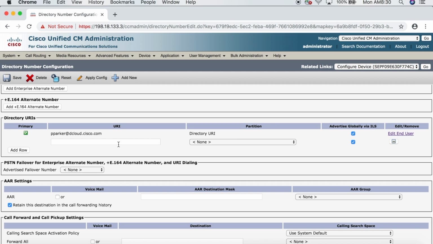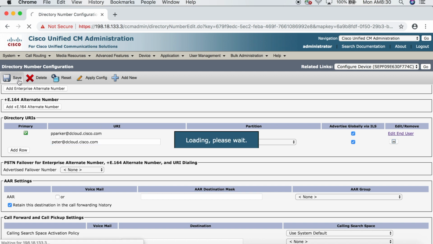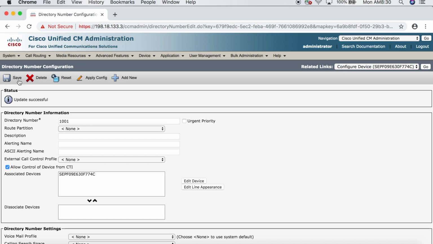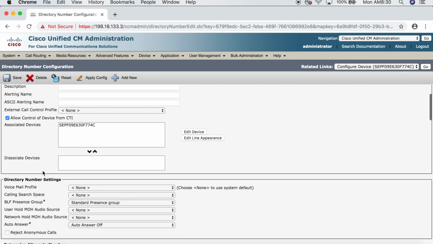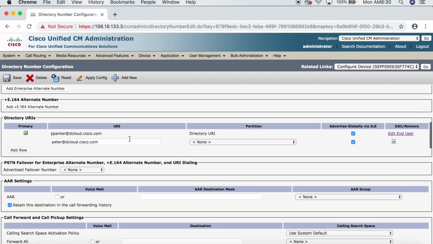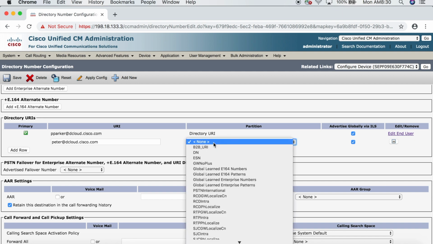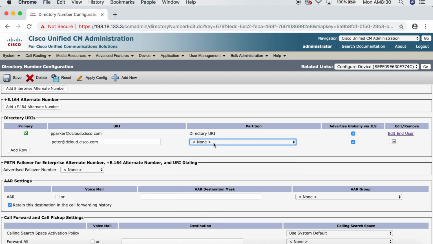So this time, let's say peter@dcloud.cisco.com. And we'll click Save and come back down here. Okay, so right now we have our new URI and it's in the none partition, and we can change this to whatever we want. In fact, in a real environment, we definitely would not want to leave it in the none partition, but for the purposes of this video, we can just sort of leave it there and move on.